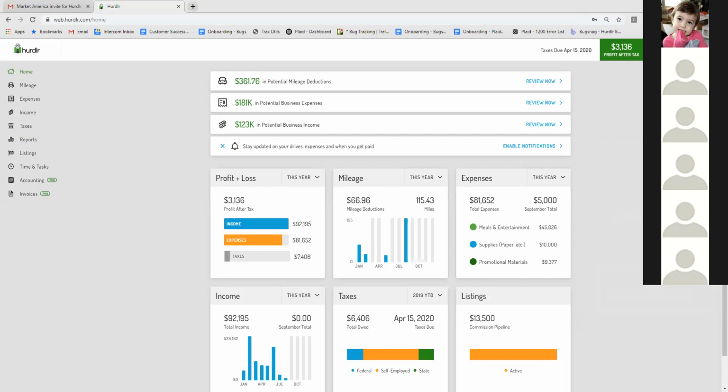So for week 1, what I'd recommend is that everybody should be getting Hurdlr on their phone, setting up those notifications and setting up your profile and just getting started. So for the first week, I would make sure that you've linked any of your accounts, that you are looking and reviewing your potential expenses and income, and also making sure that you have mileage set up. So that would be the very first focus for anybody.